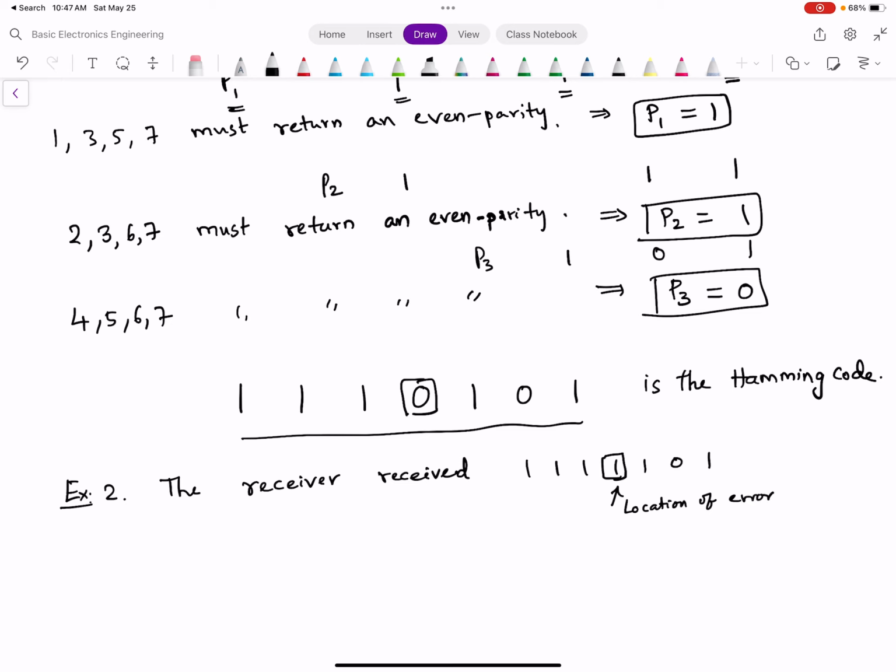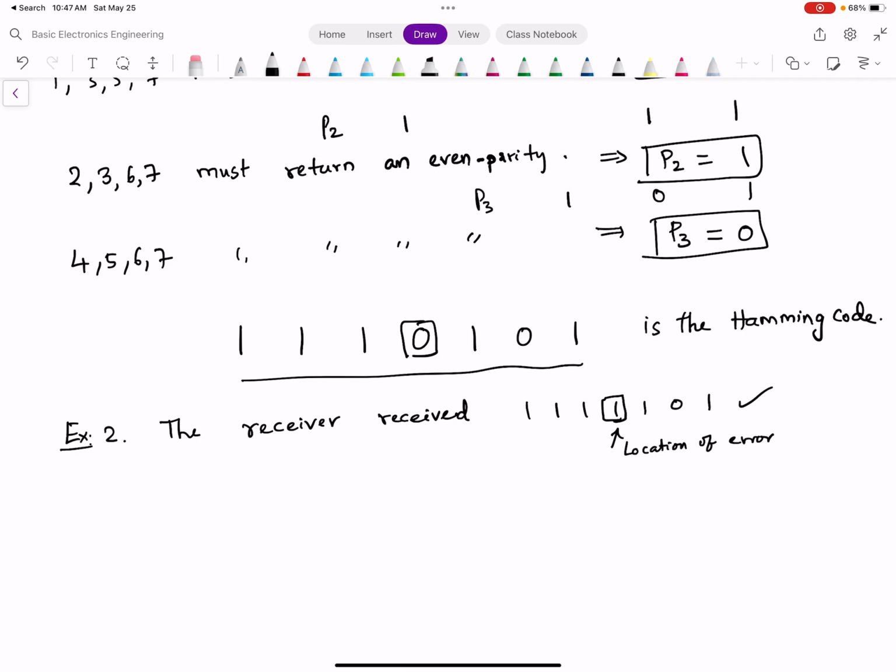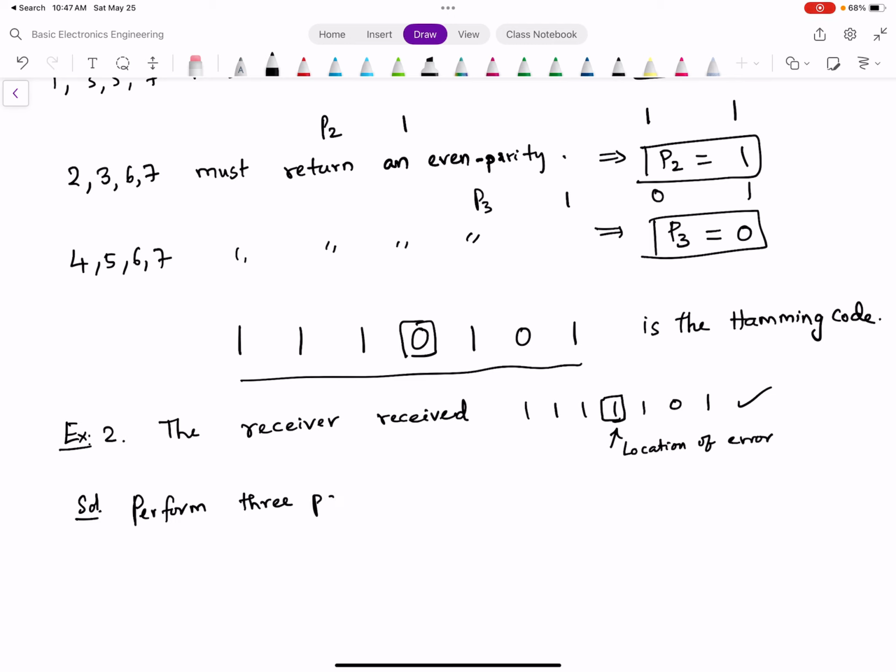And now let us see if our Hamming code is able to automatically detect the location of this error. Okay, so how do we do that? So take for example now the X message. We have to perform 3 parity checks.